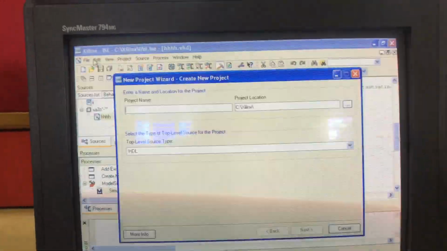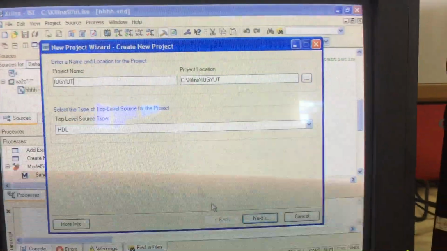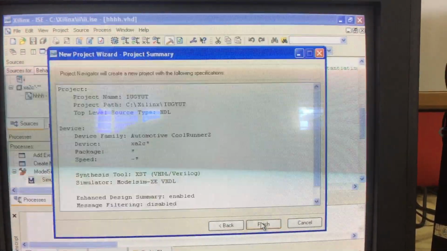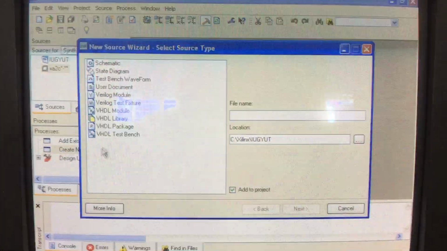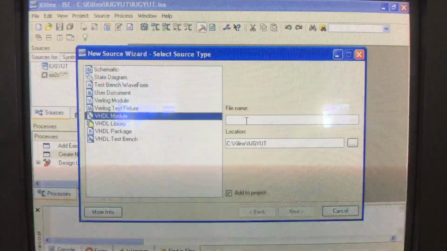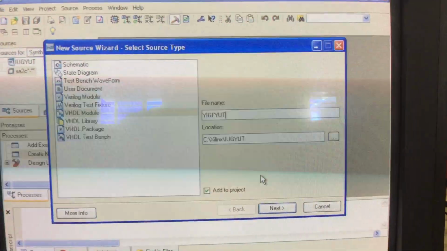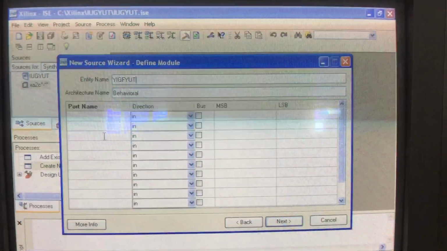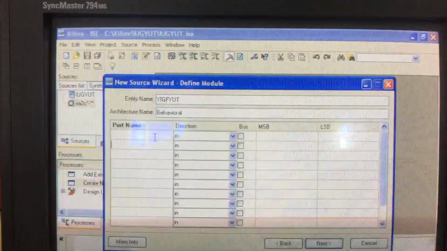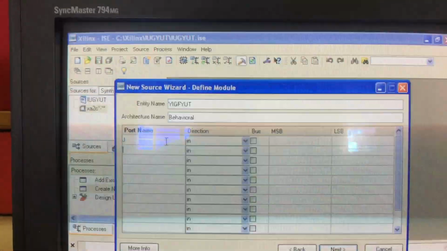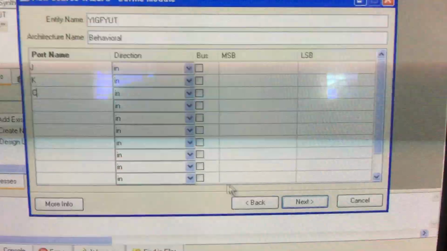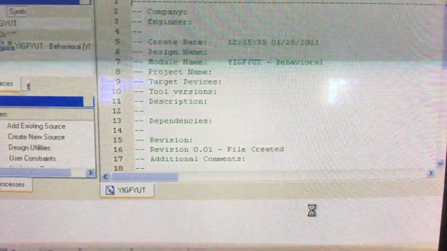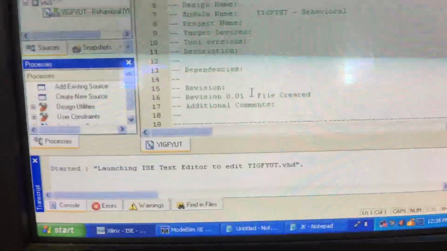New project, give some name to the project here. Next, finish. Create new source: double click on create new source, select VHDL module, and give some file name. Give it as JKC. All three are inputs. Next, finish. Scroll down here. This is what you get by default.